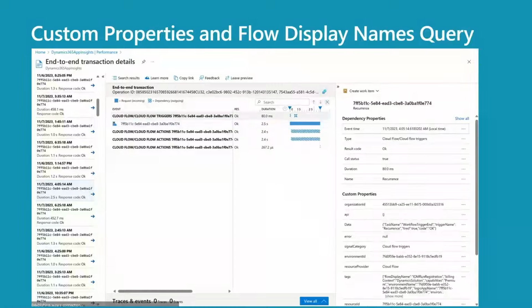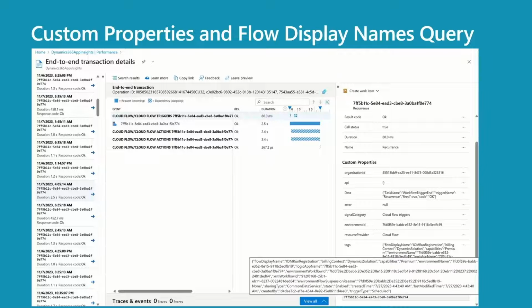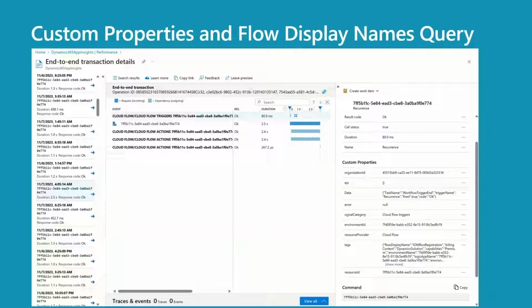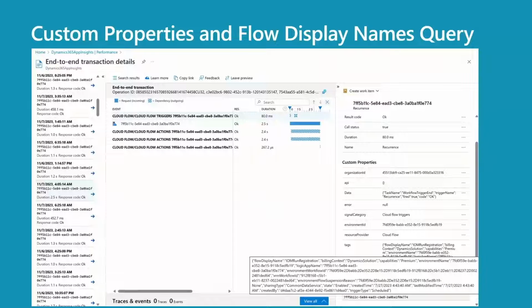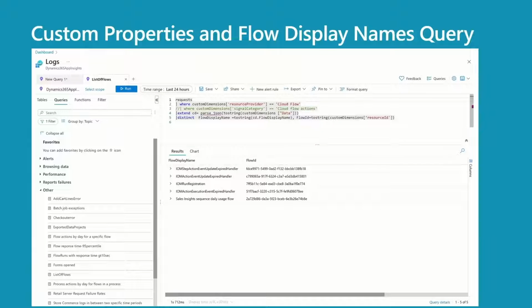Let's have a look at the trigger. If you compare the trigger custom properties here, most of the information is exactly the same, but you're going to notice we have an extra object here, tags, and it has similar information to the data object, but the data object doesn't have a flow display name here. And we also have an API property here. Let's move on to this display name query. If you look at it, we got our flow display name and the flow ID. We're going to use this query to get the flow ID based on a display name throughout this session.